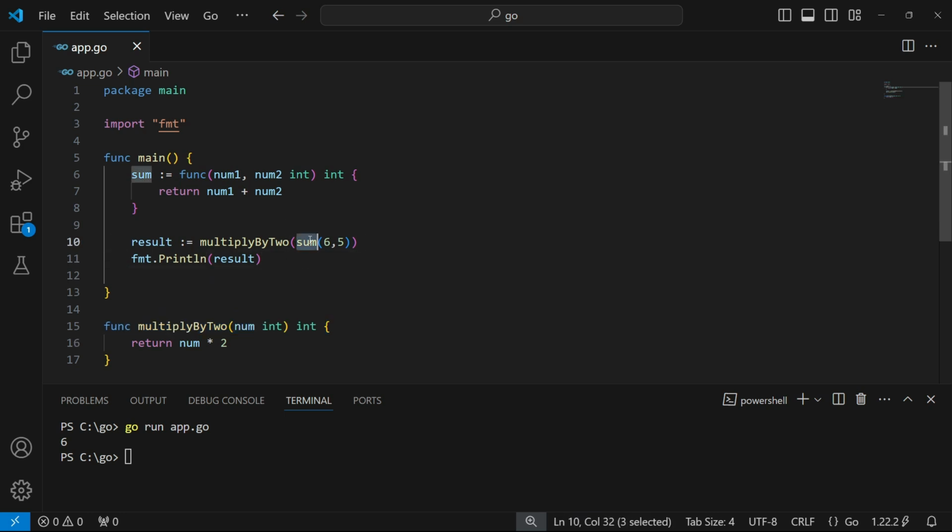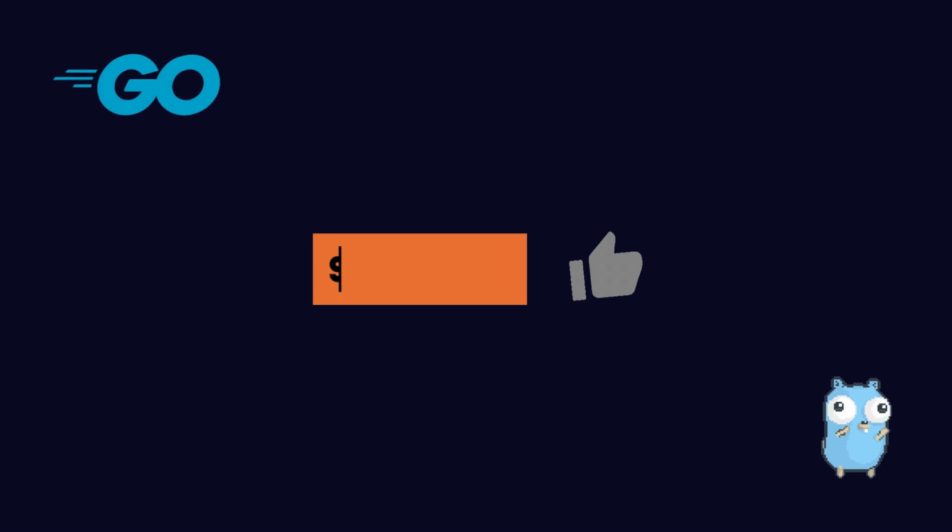So first we pass 6 and 5 parameters to our anonymous function, which will be sum and will be 11. And after we'll work multiply by 2, which will multiply 11 to 2, which will be 22. Let's run the application and we can see 22.